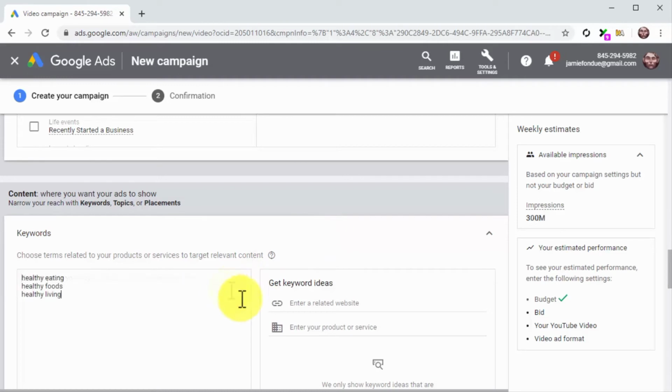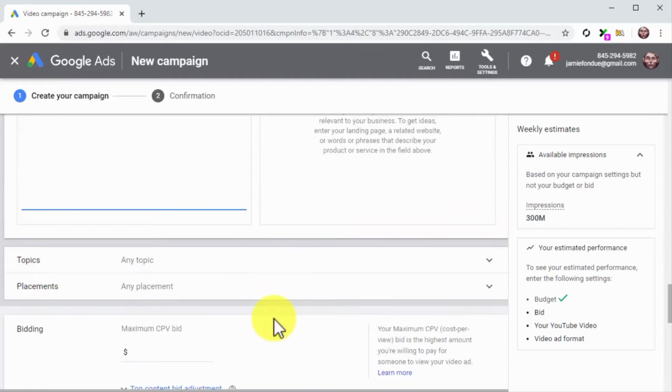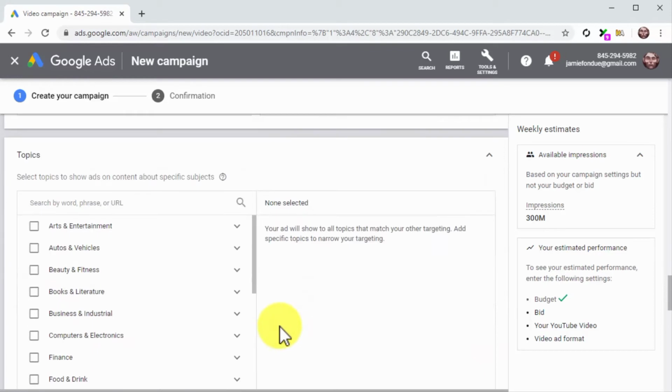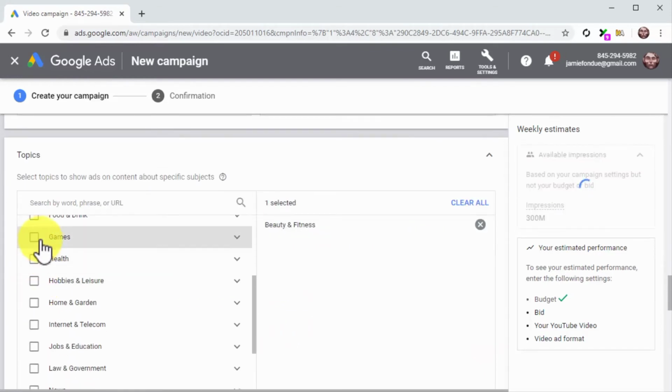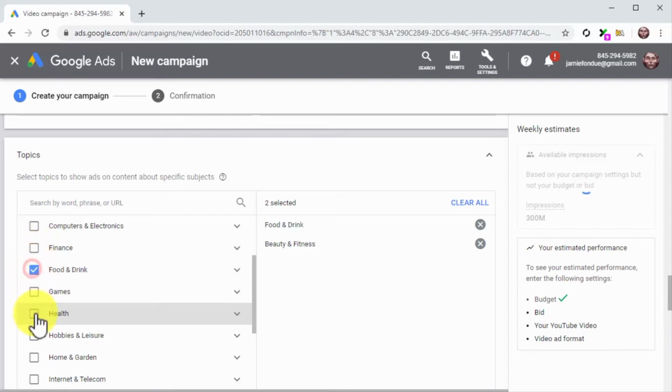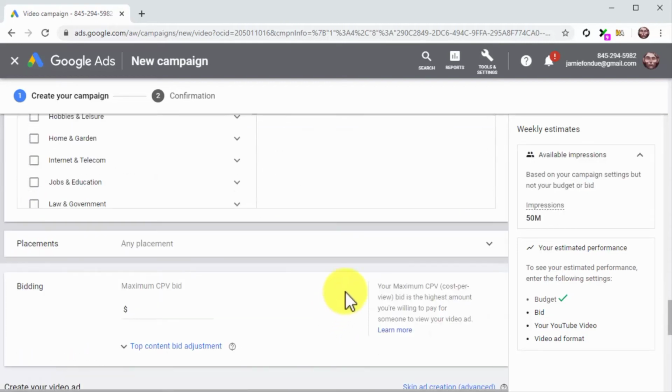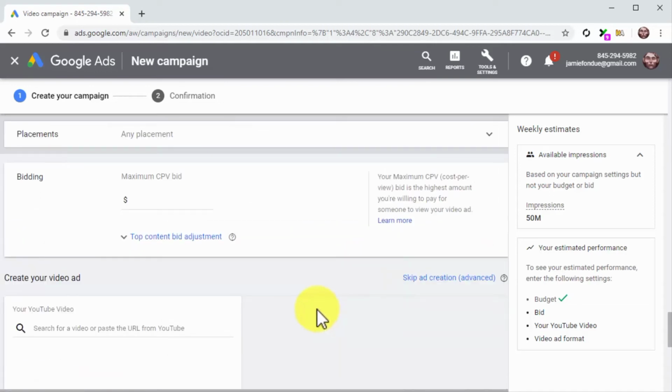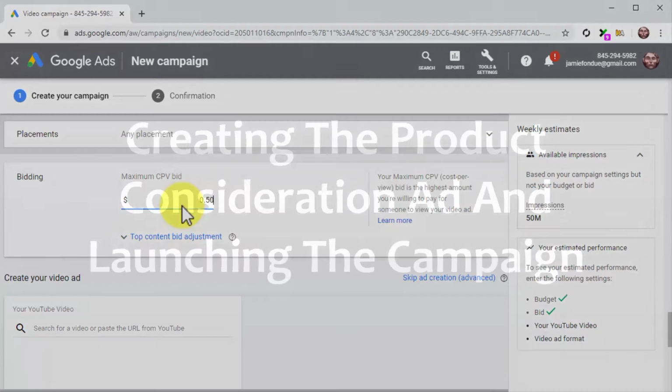Enter your keywords and search terms into the Keywords field. Then click on the Topics tab and select the topics that you want to target with your ad. In case you want to target specific website visitors or viewers of a specific channel, click on the Placements tab. We are not going to pick specific placements, so we will skip this configuration. Lastly, enter your maximum cost per view bid into the bidding field.